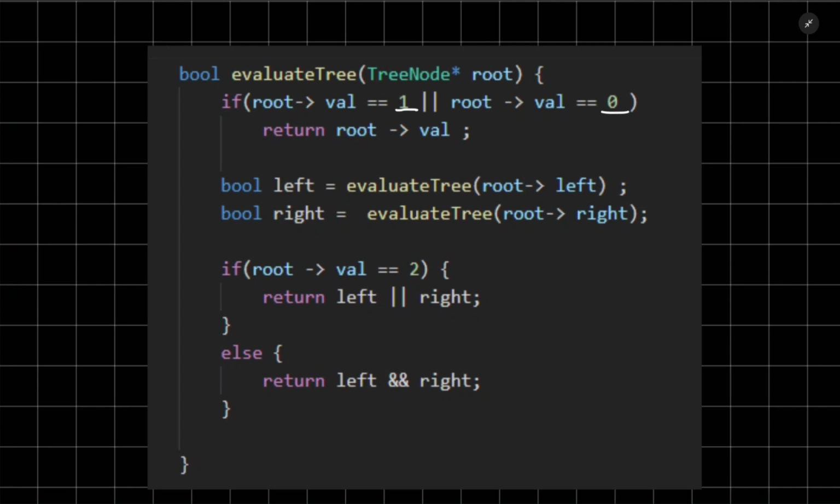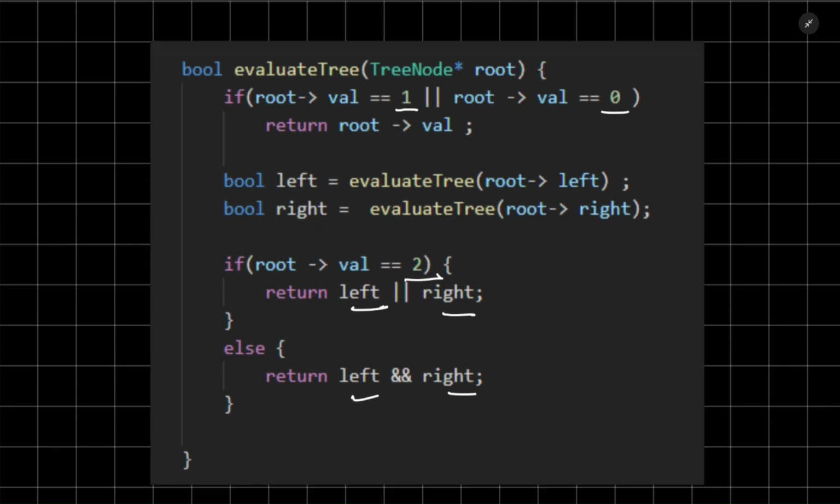If this is not the base case, that is, it is an interior node, then we will have to make 2 calls: one for the left node and one for the right node. This function will return the answer for the left node and for the right node. Then for the current node, in post order, that is after making these calls, we check if the value of the current node is 2, and if it is, we return left or right.